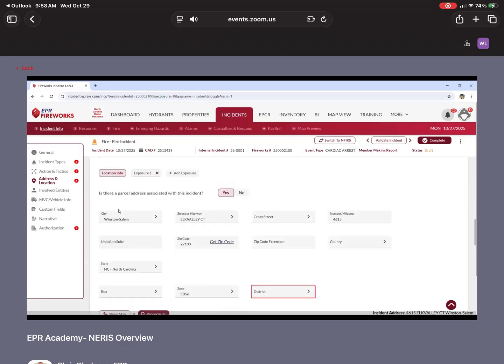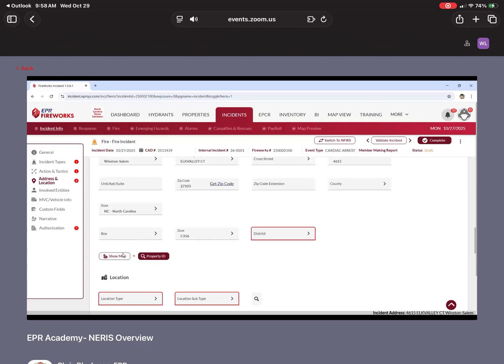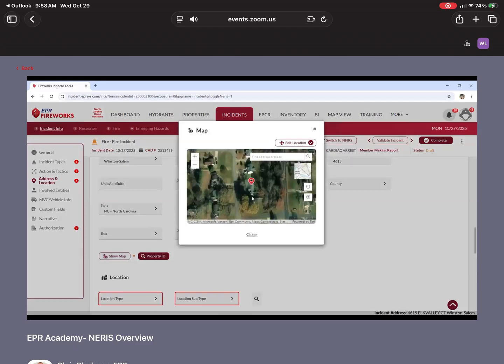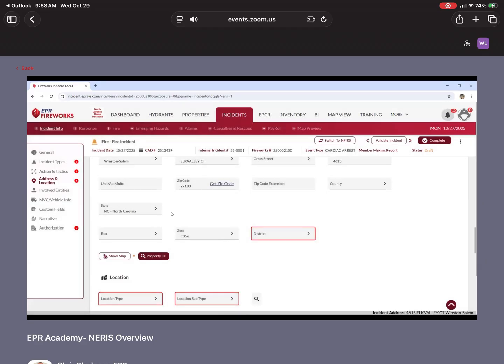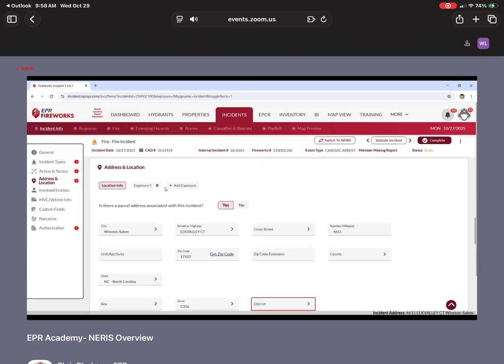You can do the same thing in the location information. You can show this on a map and say the same thing. This is where it's at right now. I can move it if I want to and say, I don't want it there, I want it somewhere else. I can actually move that location based off of where it is. You can add as many exposures as you want.